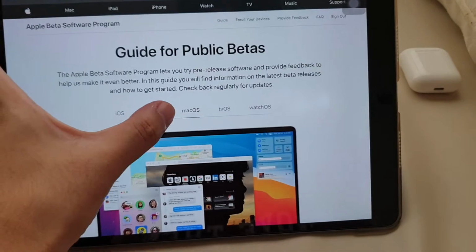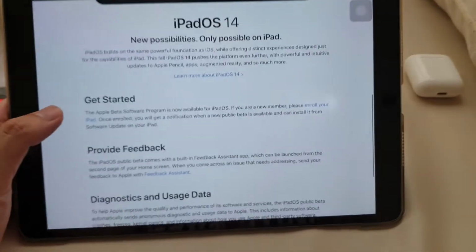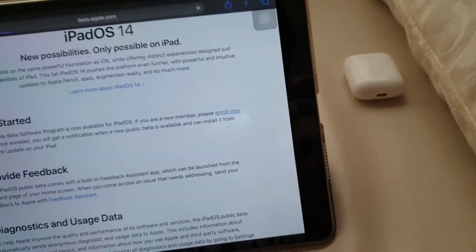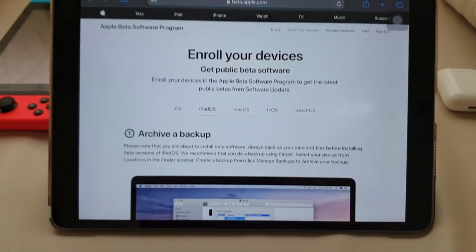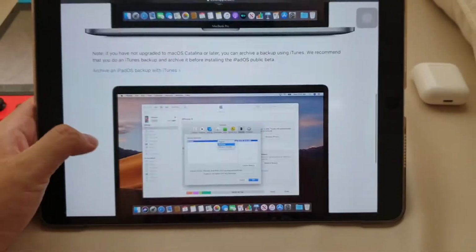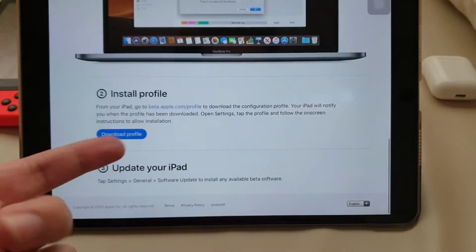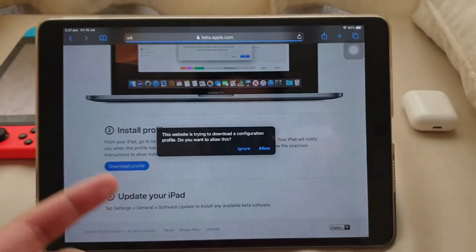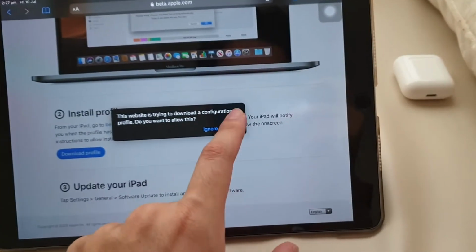and that's it. Obviously mine's iPadOS, you can just click and scroll down. If you see the words enroll your iPad, then you just click enroll your iPad. And then remember to back up. You can back up anything and then install the profile. Just click download profile. When you click download, it asks you to accept. So when it says allow, you just click allow.